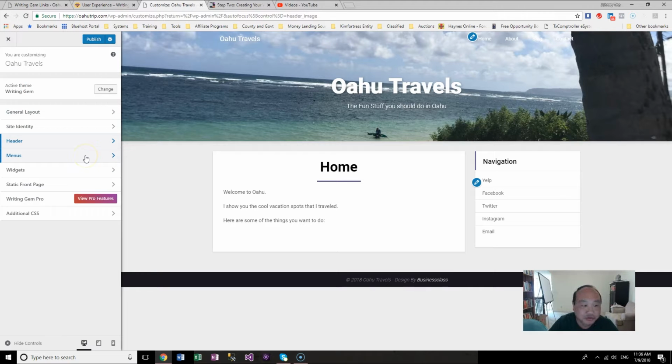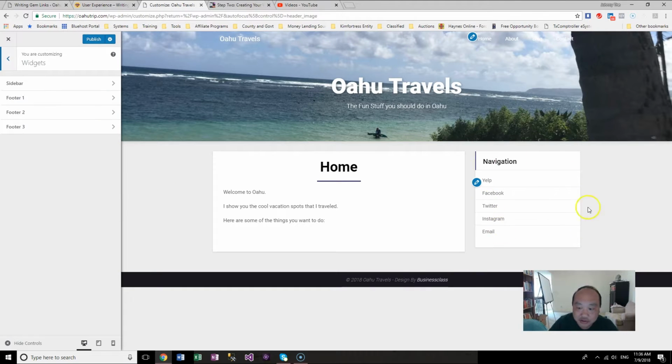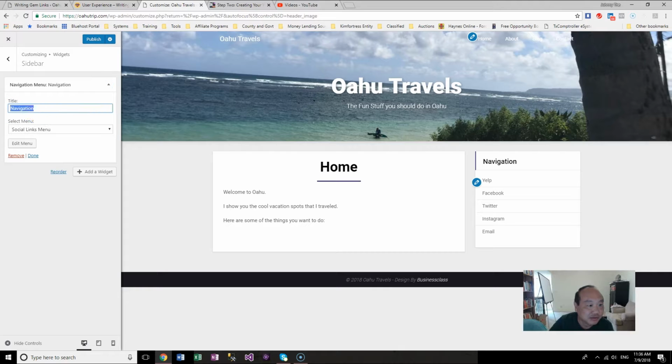So I'm going to go to widgets. The widgets are the little chunks here, right? So what I want is a sidebar here of the categories, because I'm going to have different categories, as you'll see. And instead of telling you about it, I'll create it. So I'm going to add a widget. Navigation menu right now, I'm going to change this from navigation to social.